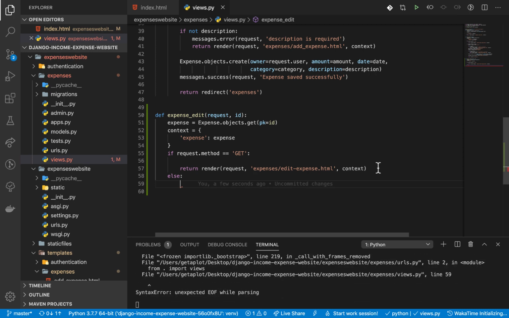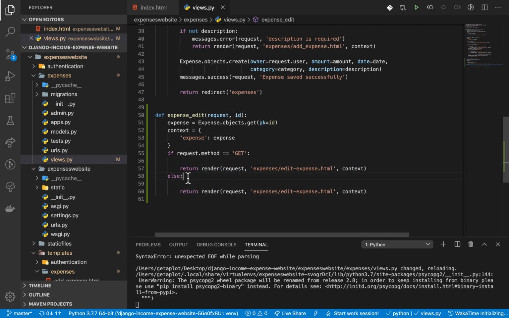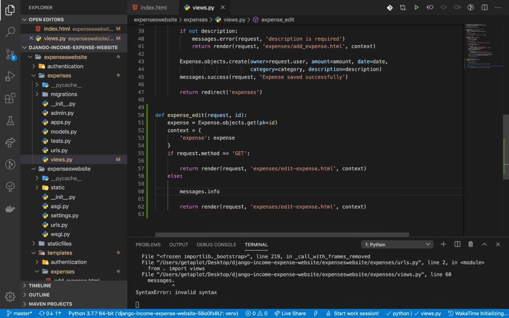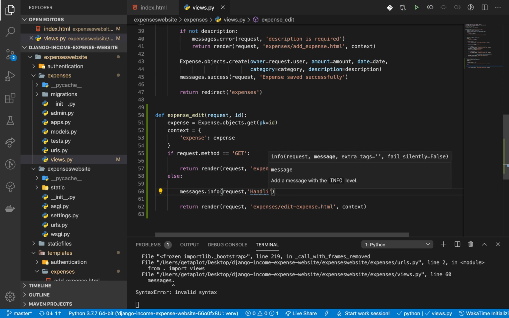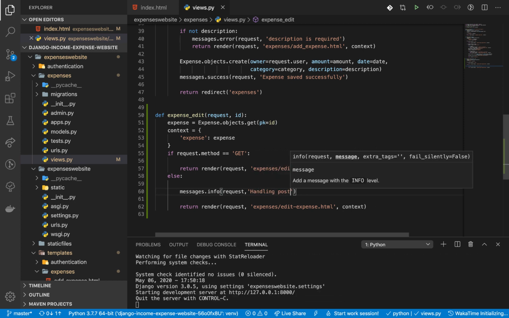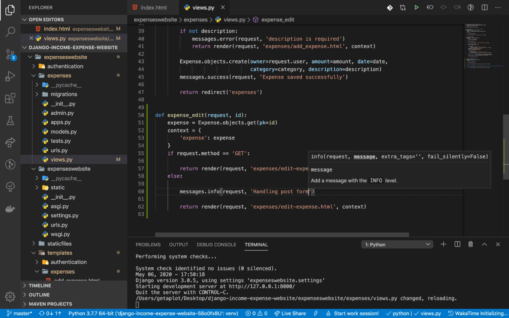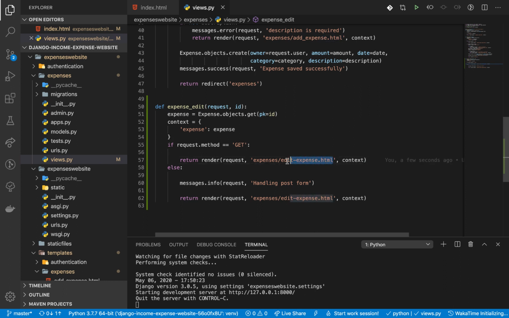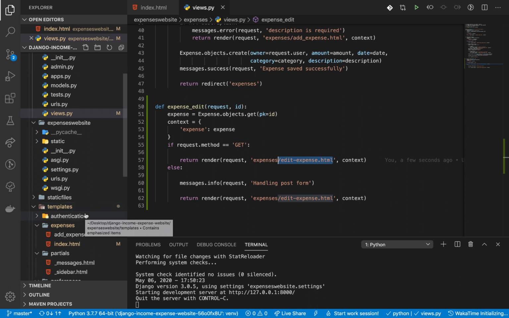So right here, we can still render this, but I want to just add a message just so we remember to do it. So I'm gonna put messages.info request. Then I'm gonna say maybe handling post form. Okay, so we'll have that for now. Okay, so let's go ahead and now create this template. So let's actually create that HTML file.